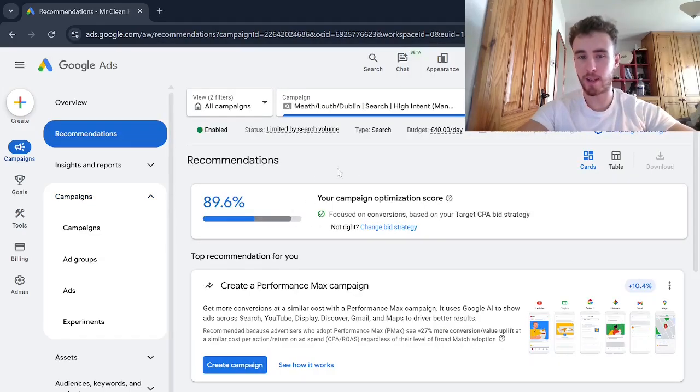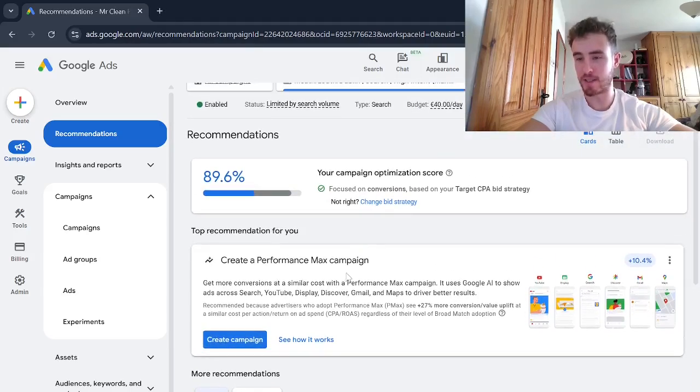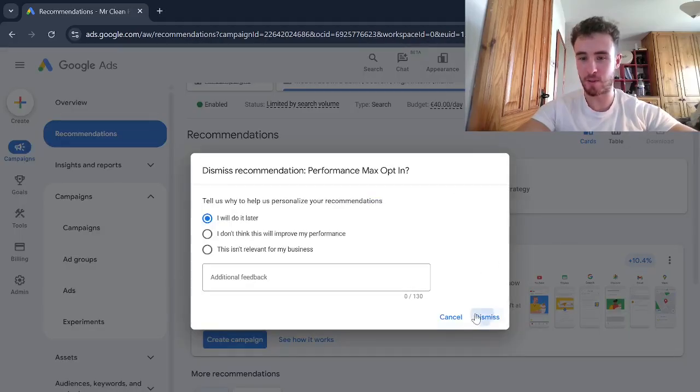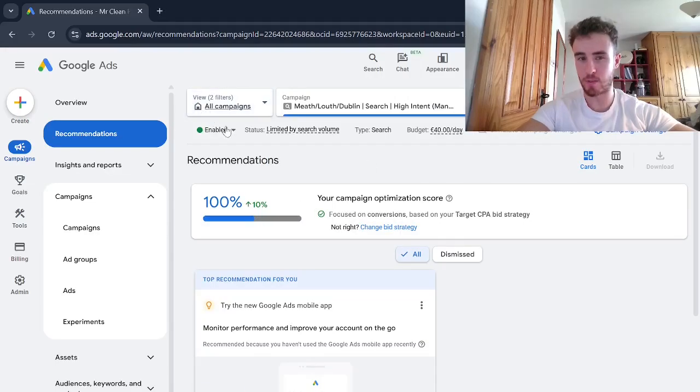The second one then is under recommendations. Not just recommendations itself, where in your recommendations tab, you just need to keep updating your optimization score up to 100% by dismissing anything that's irrelevant to what you offer here. So, for example, you'll always get recommendations to either make a performance max campaign or add broad match keywords, and you want to just dismiss these for the most part. That way, your campaign optimization score will be back to 100%.